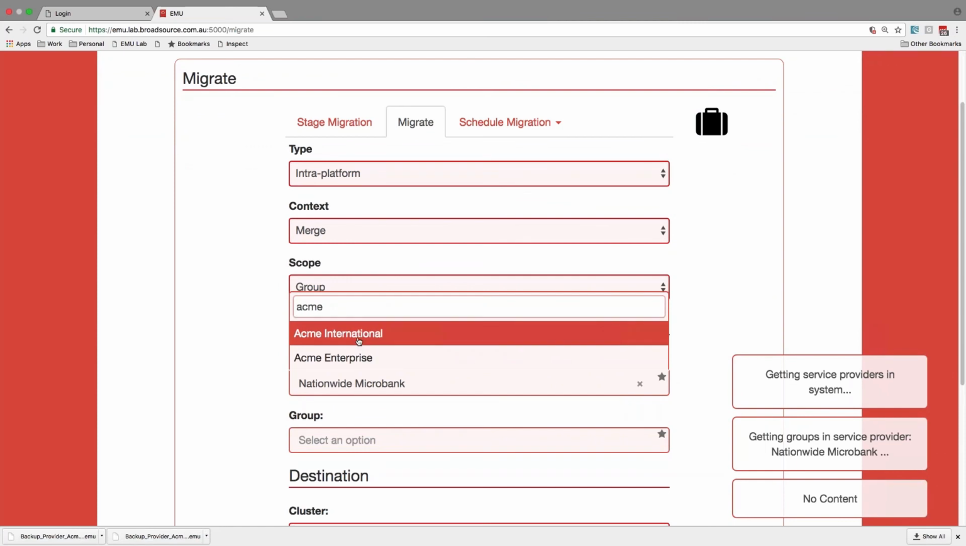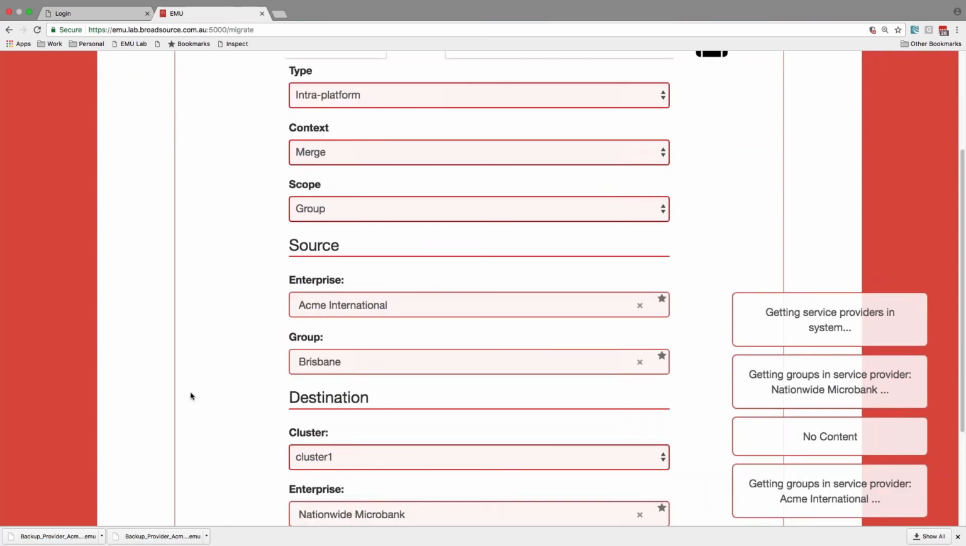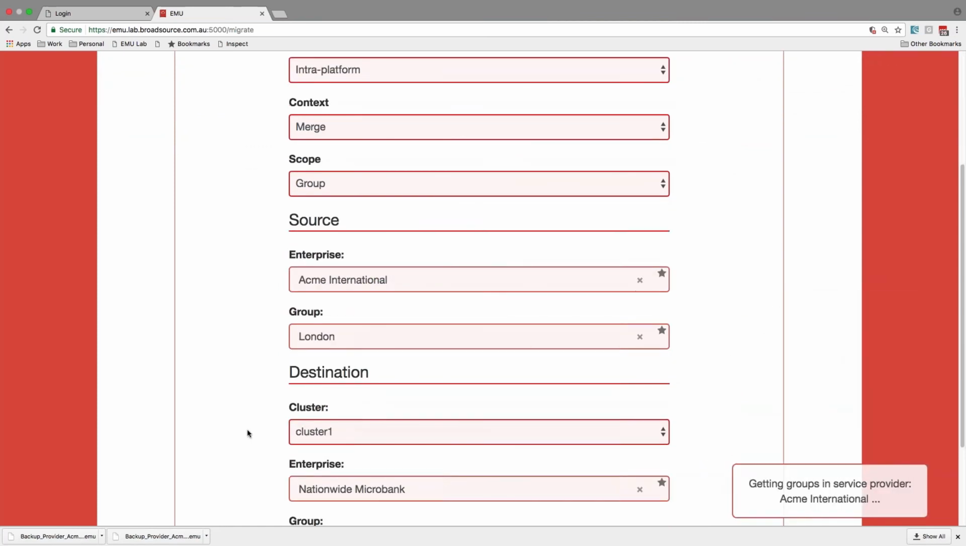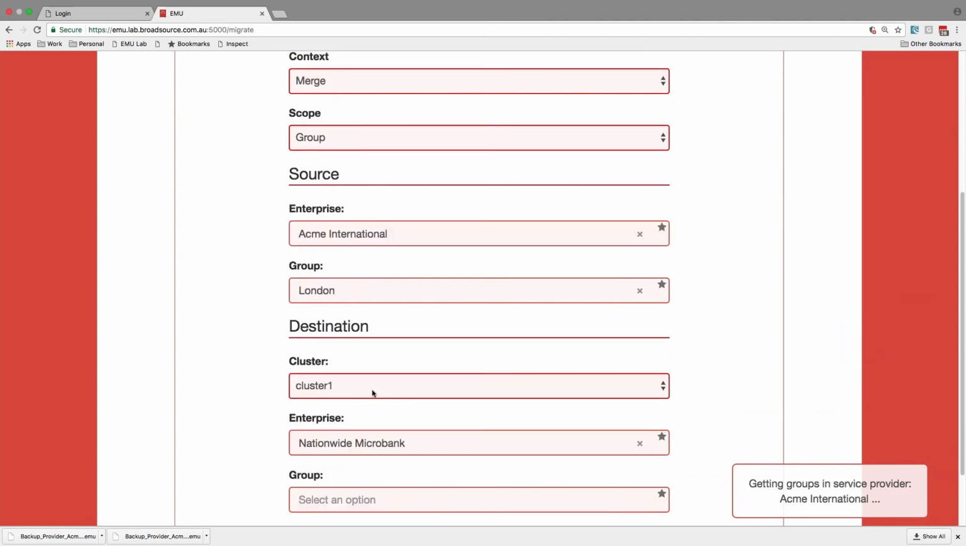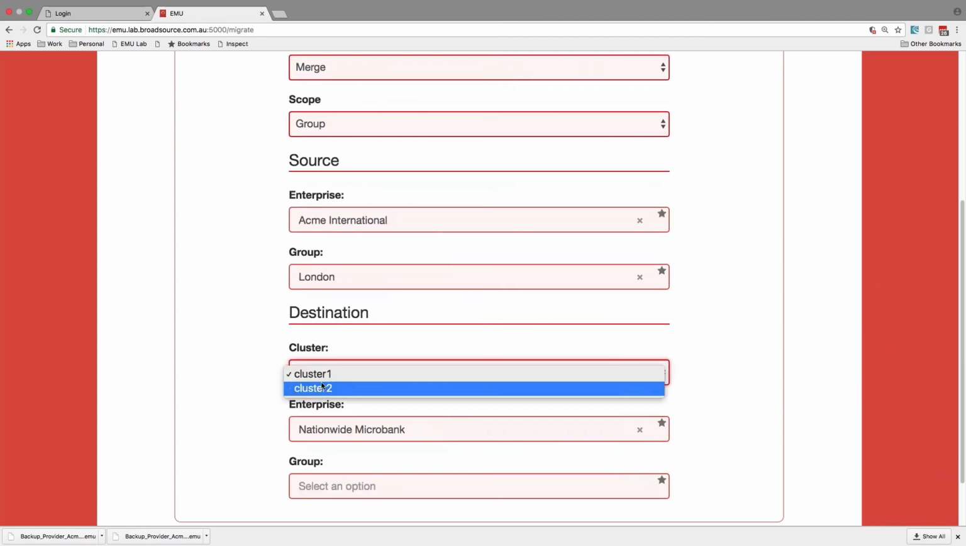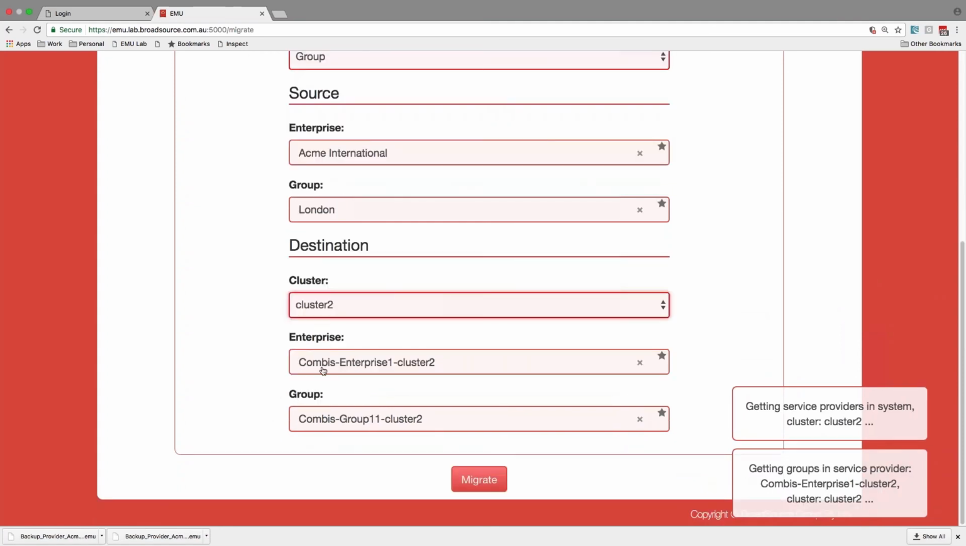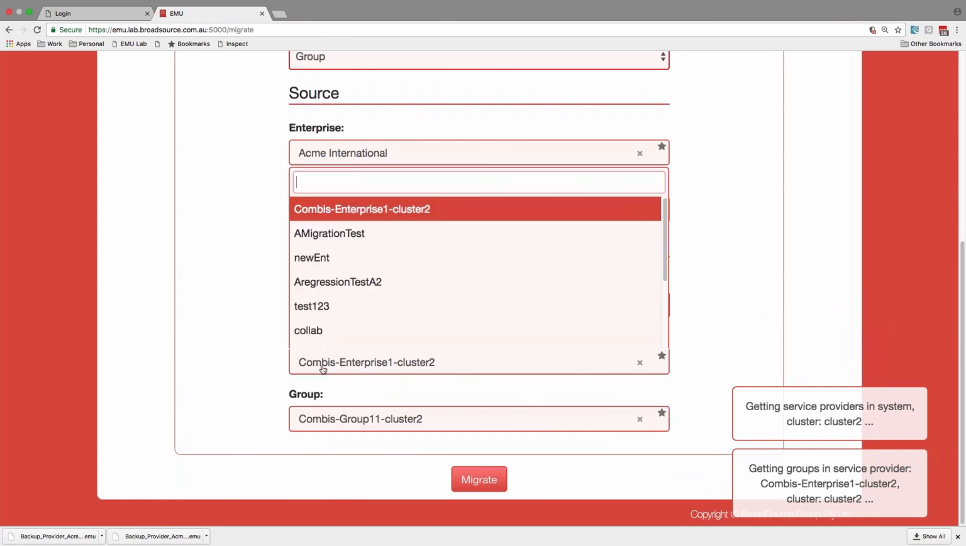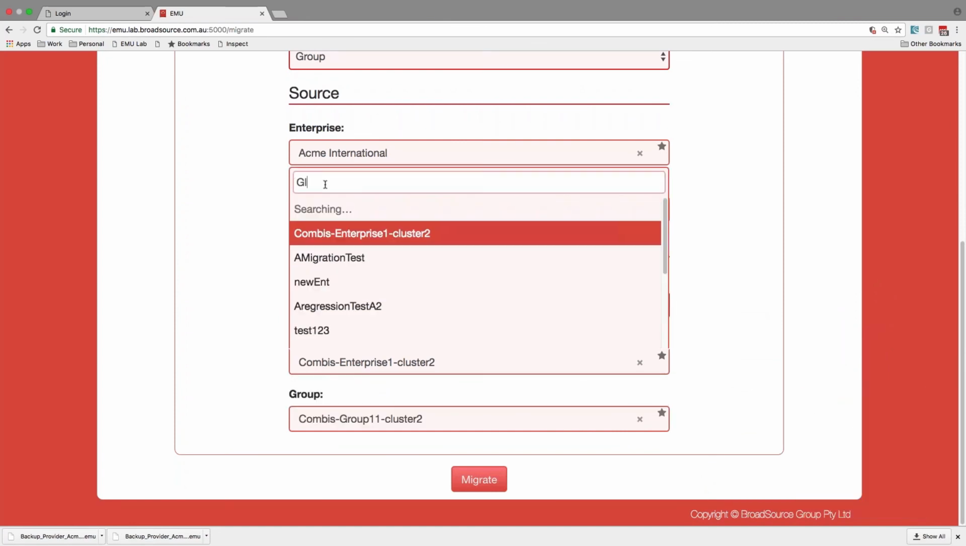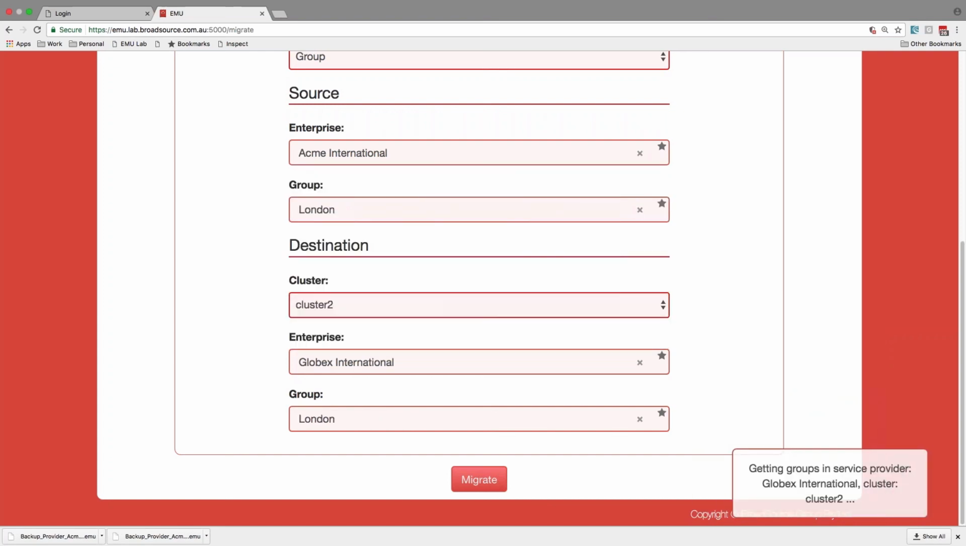So now I'm going to do a demo of the merge function for a group from my source service provider, which is Acme International. And there is an office in Acme International called London, to a destination which is on cluster 2 in this case. And you can see I can select different clusters here and automatically switch the enterprises to the cluster that I select. And let's move it to another service provider and into the London office.